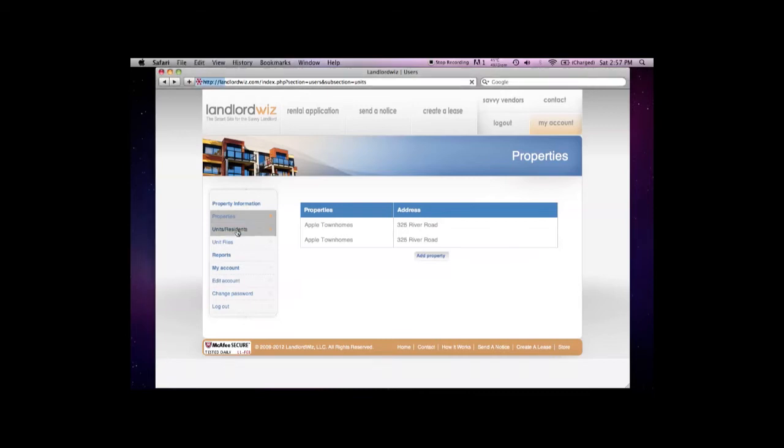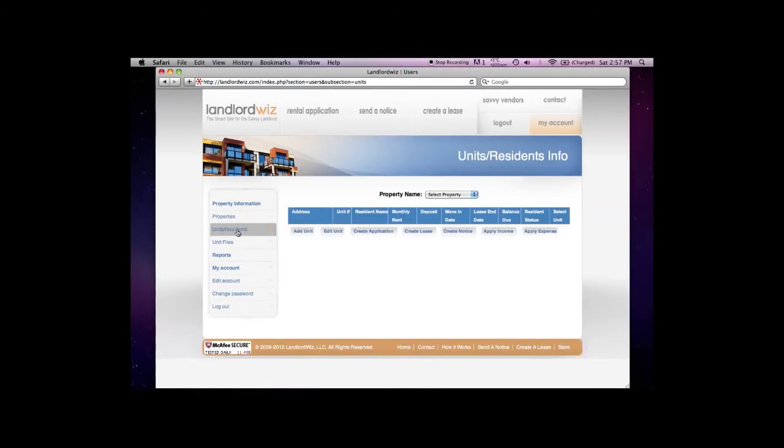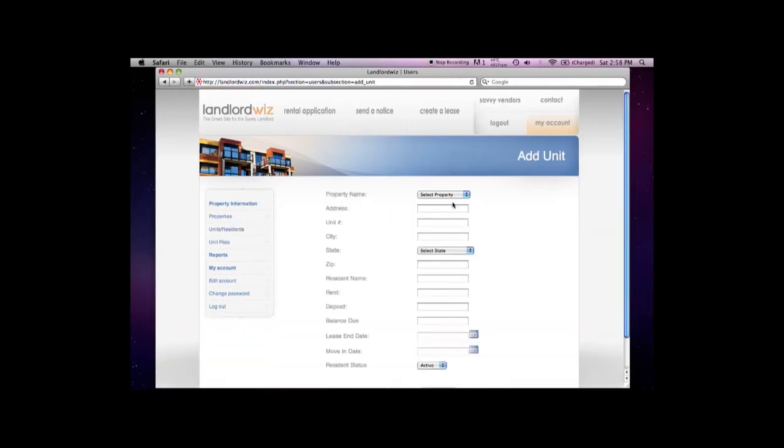This page is what we here at Landlordwiz like to call home base for all users. This is the main page where you will be able to manage all your units and create forms as needed. First, we need to get your unit information. Click on the Add Unit button. Here, you will select the property from the drop-down menu and fill out the rest of the information on the page.